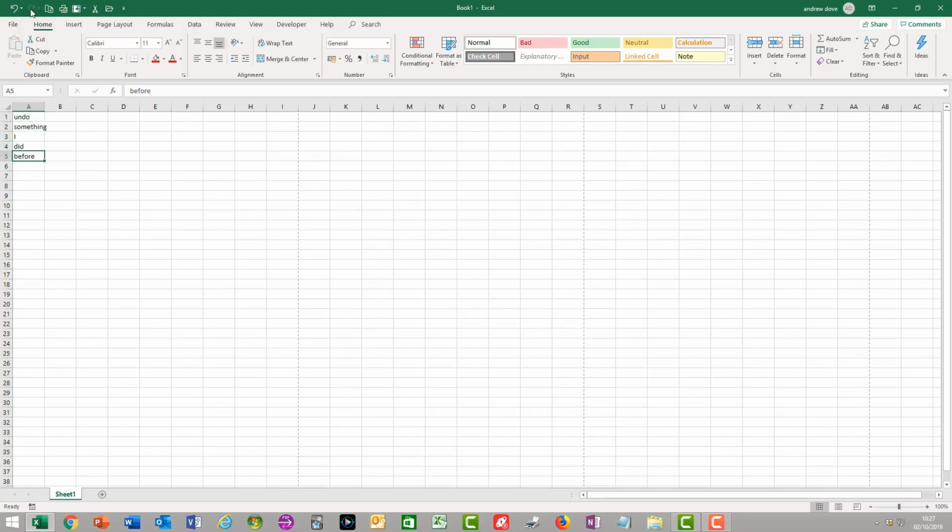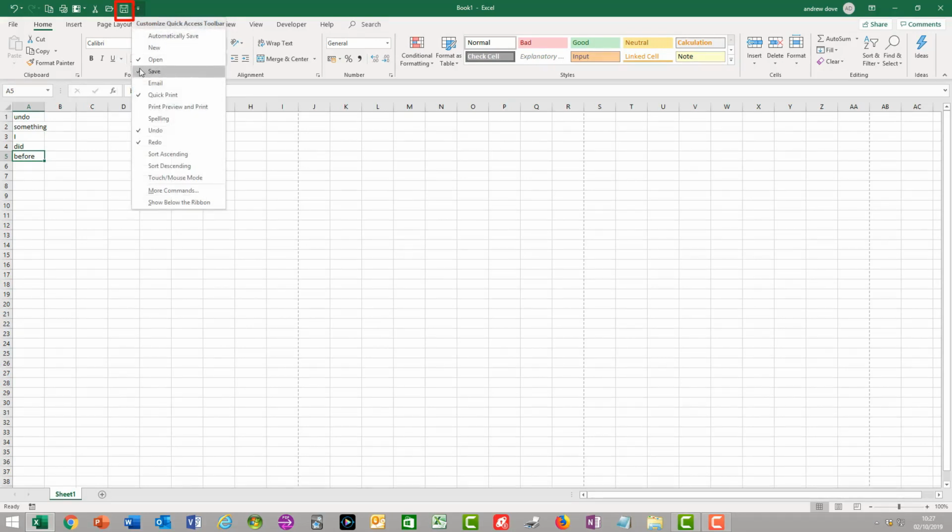Easy. Now, over to the right of the Quick Access toolbar, we have a drop down. This drop down enables us to select common items such as save and add them to the toolbar, or if they've already got a tick next to them and we want to get rid of them, we can get rid of save just like that.